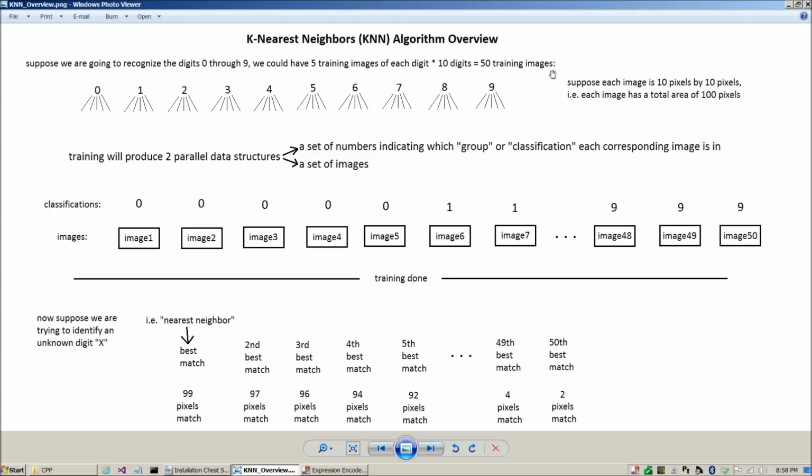But just for the purposes of this slide, suppose that we're going to resize each of the training images to be 10 pixels by 10 pixels. In other words, each image would have a total area of 100 pixels, and we'll do the same when we're attempting to identify characters in our test set later on.